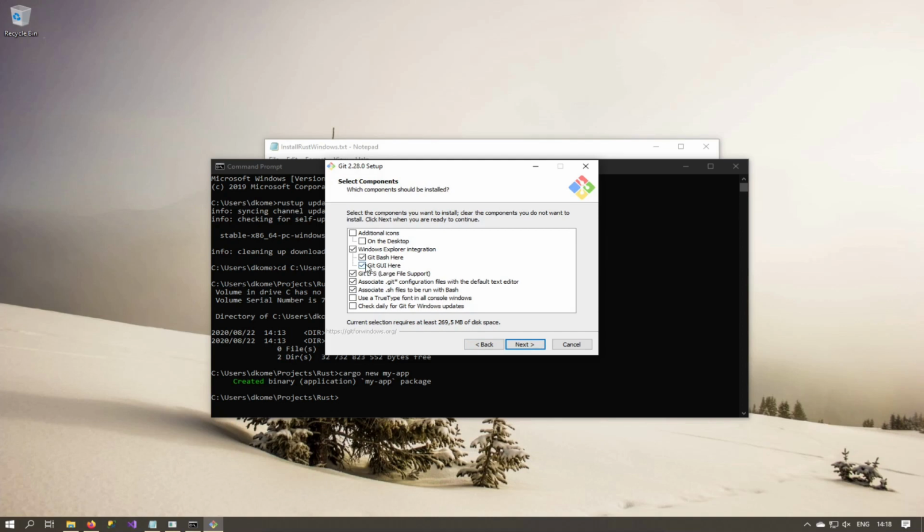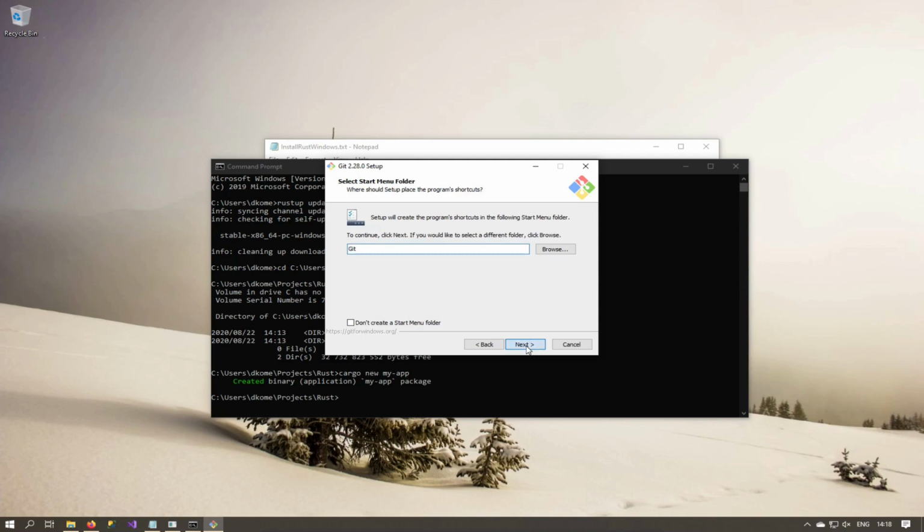In any case, I'll show it to you. It's very similar to how I do it in Linux. So we've got this Git GUI here, and sorry, Git Bash. You can use Git GUI, but I'm referring to Git Bash. That'll allow you from the command line to open up stuff directly. So we say next on that. We say don't create a start menu folder. No, we do want to create a start menu folder.